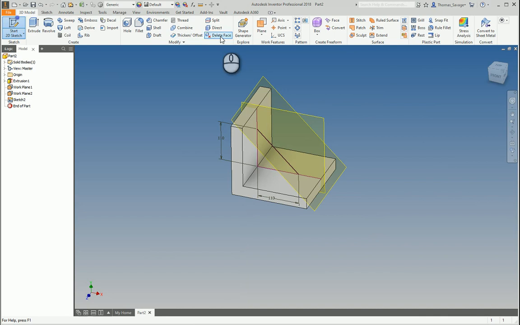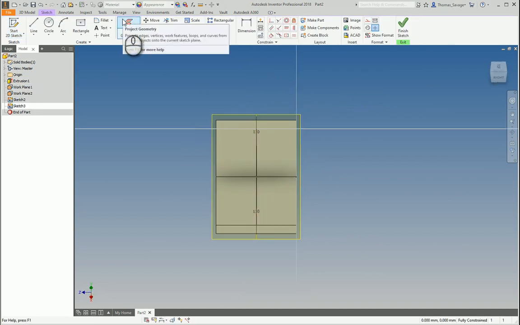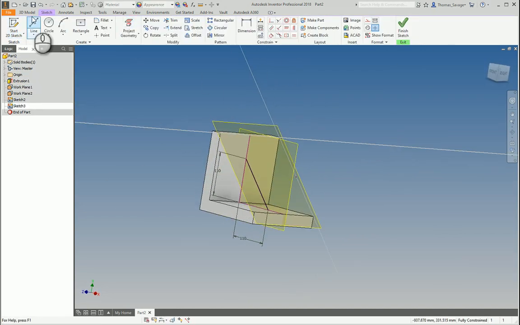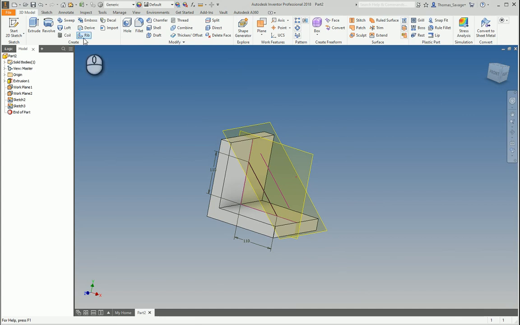Now, draw on this plane. What I'm going to do to create the other rib is just project this line. As you can see, it now will project that line onto the plane that I'm drawing on. Fully constrained, done. Now, rib.